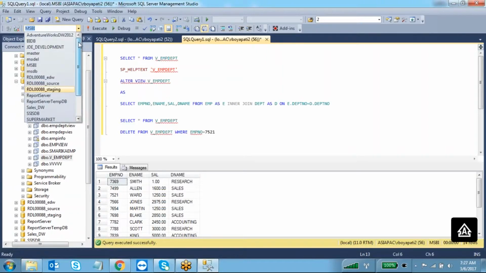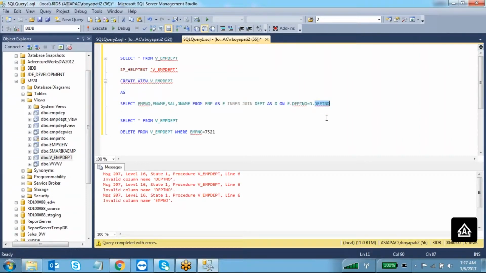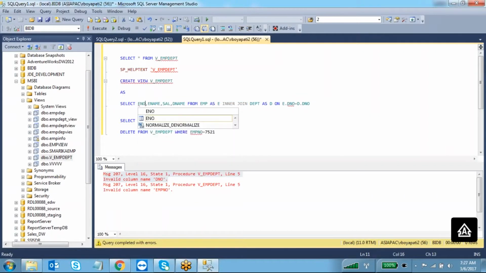Okay, I want to use another database because I don't want to delete the record over there. So I want to create this view, create view, sorry, the department number, and this is also department number. Create the view, column E number. Okay, the EPT number, I think we don't have. Okay, right. Just come back to our MSBI only.